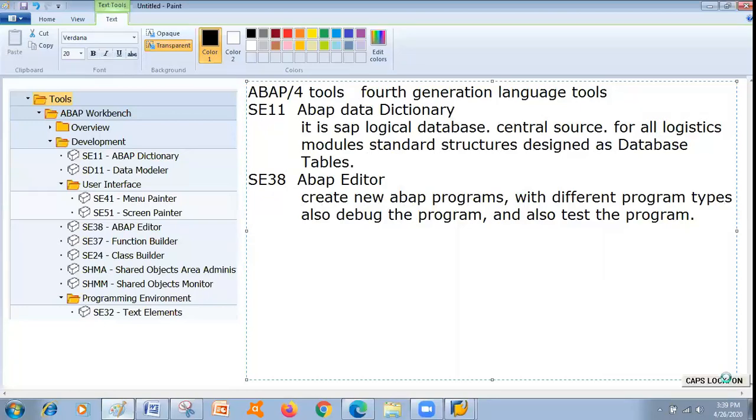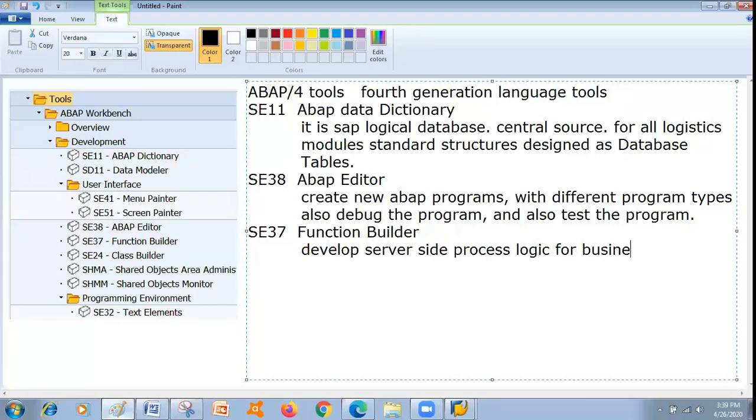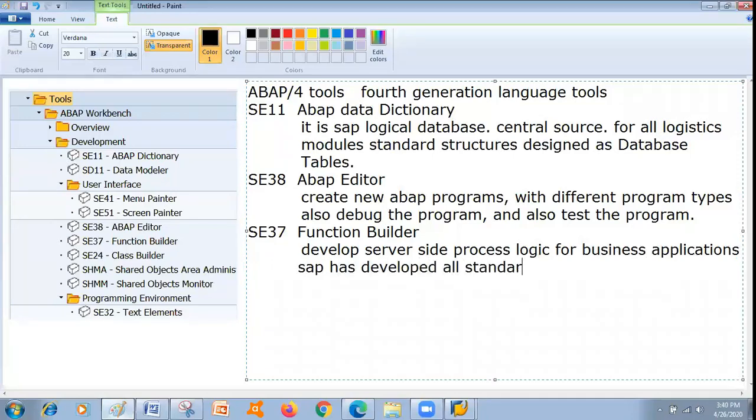The next you can see there is another one called SE37. This is function builder. Using this, we can develop server-side applications, server-side process logic for business applications. So SAP has developed all standard business modules, logic, with function modules.